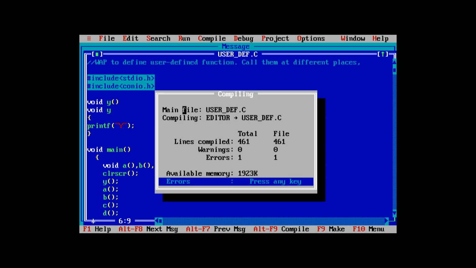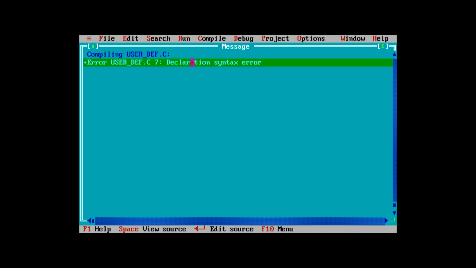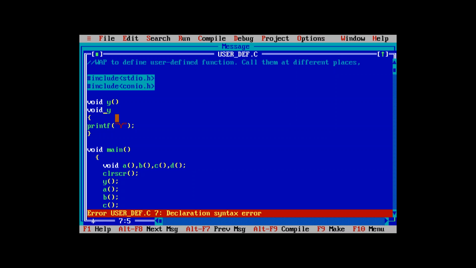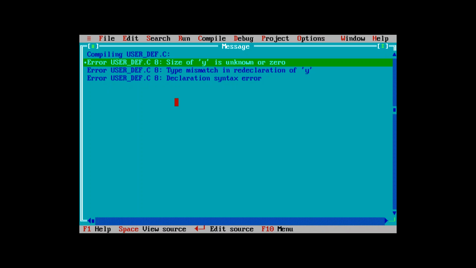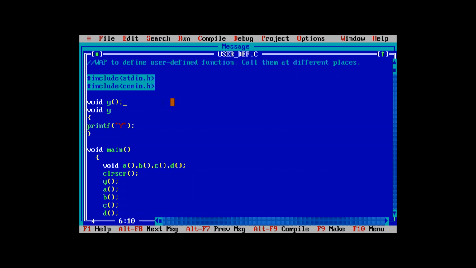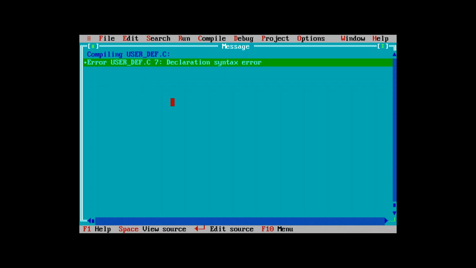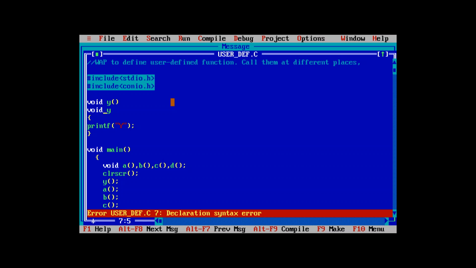Now if I compile this one, there is only one error. That is a declaration syntax error. That is simply the error that is given over here. That is, this is the declaration syntax error that is not available. Now if I compile this code, there are three errors: size of Y is not known, and so on. Now if I compile this code, there is only one error, that is a declaration syntax error.